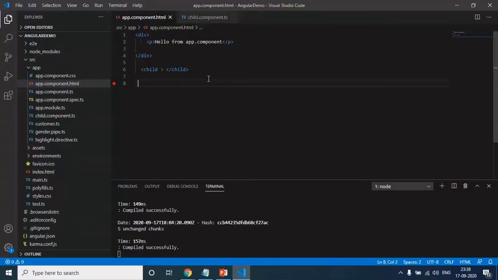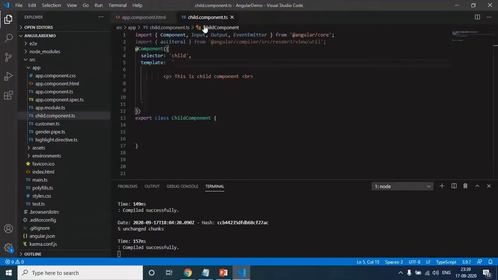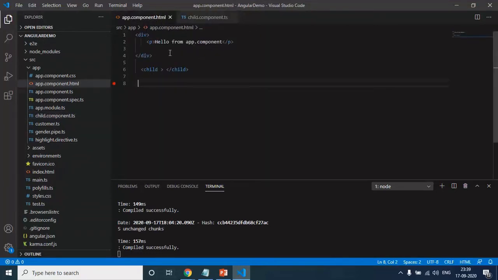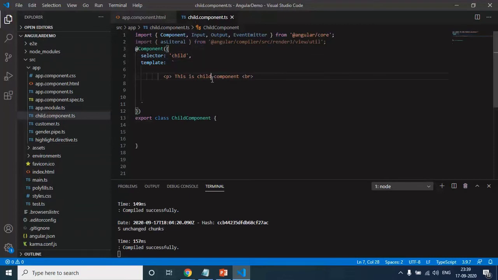This is the same code we worked on in the previous demo. If you see here, I have app.component.html and child.component.ts. In the TS itself, I am writing HTML, so I don't have a separate HTML for the child component. And here I have a selector, and this selector I am using in the app.component.html. So we are establishing a parent-child relation. I am using the child component in app.component.html, so the app component will become the parent component, and this child component will be the child component.